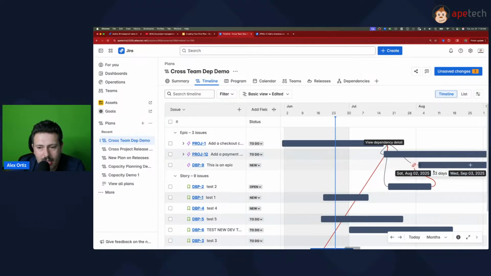You need to negotiate these dates. As you can see here, I have dependencies within dependencies, right? And so you need to move dates around until your lines are no longer red. And that's going to enable us to, again, negotiate and manage expectations.